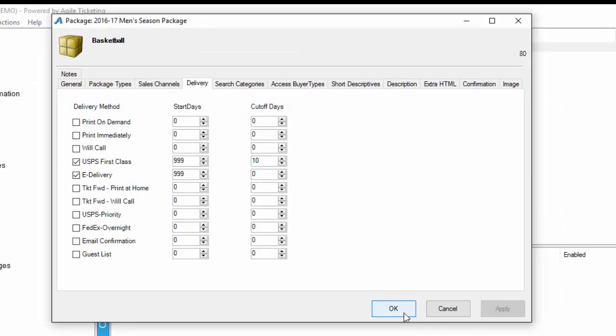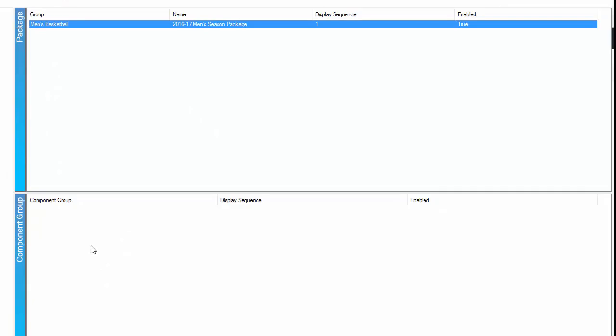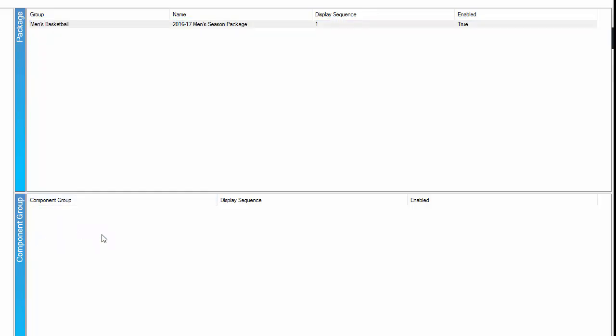Now we're ready to go in and create our event components and bundle everything together. So I'm going to hit OK here. We will come back to this momentarily. But first, we're going to build our component groups. So I'm going to highlight the package, and then I'm going to come down to the component group area, and we're going to right-click and select New.